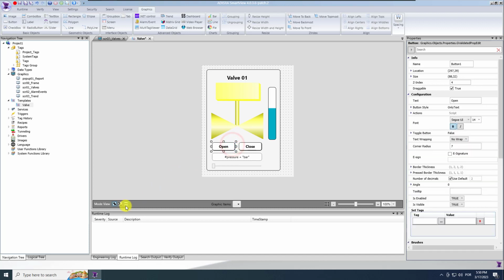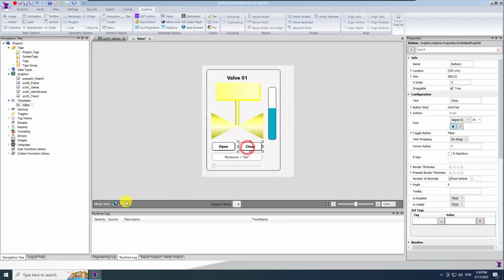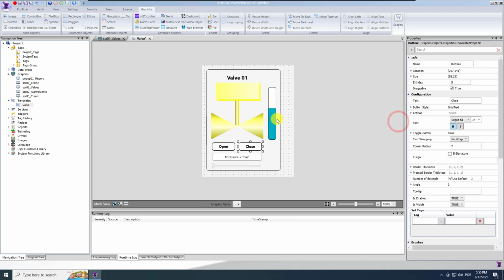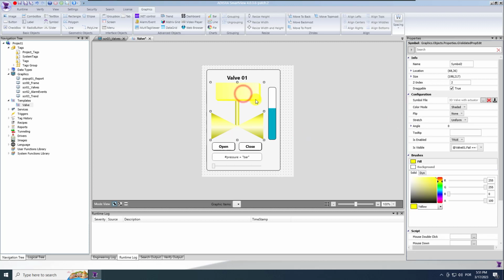In the script for each button, do the same process. Replace tags with generic tags using the hashtag symbol. On the valves, I also changed the tags to generic tags.